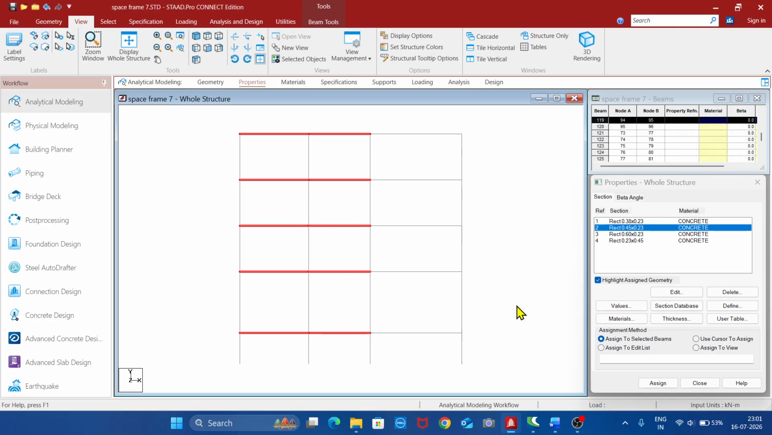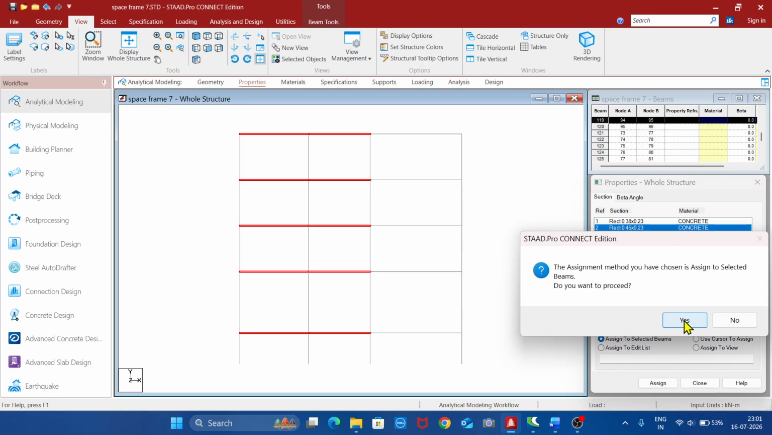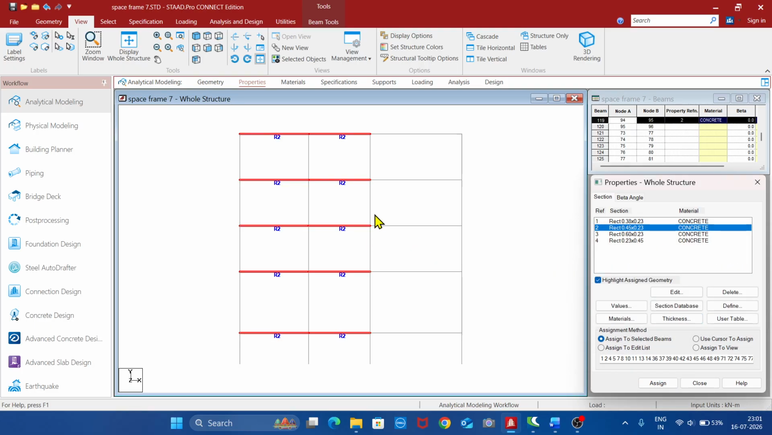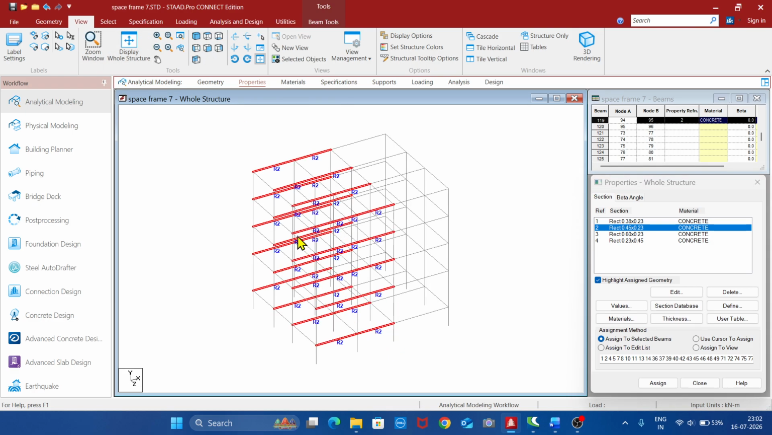So for these beams, we are going to give this property. Click Assign to selected beams, click Assign, click Yes. This property will be assigned. To verify this, go to isometric view. You can see which beams have been given this property R2.